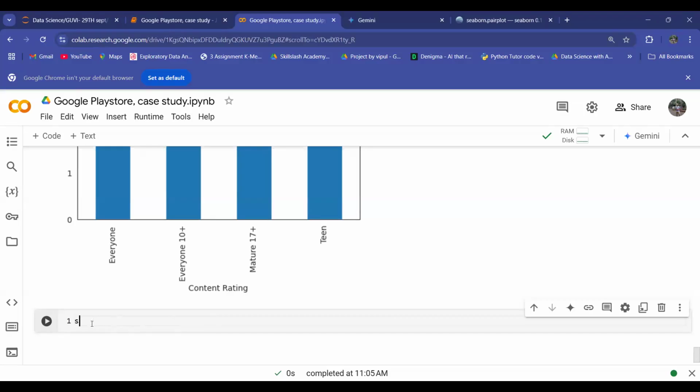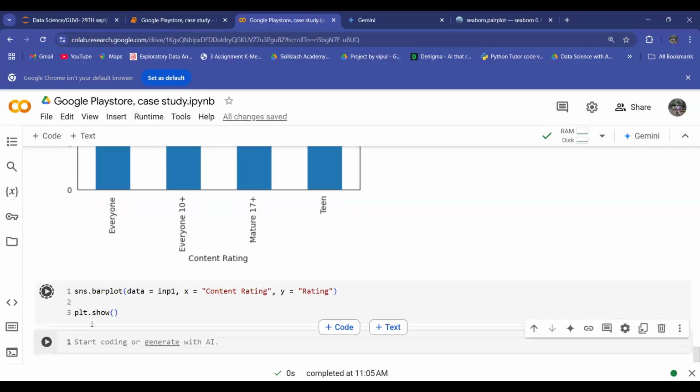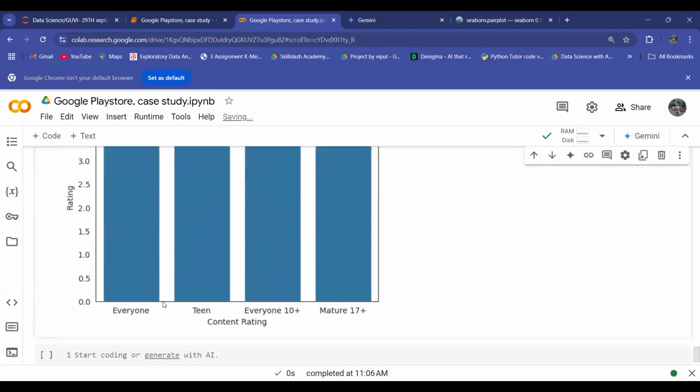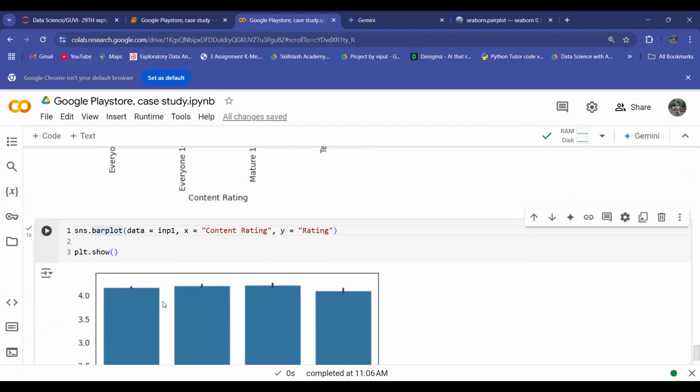Now, SNS dot barplot, we'll see barplot. Data is equal to input one. X-axis, I want content rating. Y-axis, I want the rating column. And I'm going to write plt dot show, open and close bracket. So I'm going to get a bar plot for content rating, right?